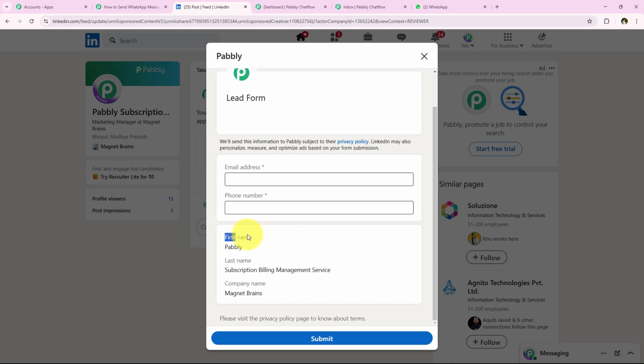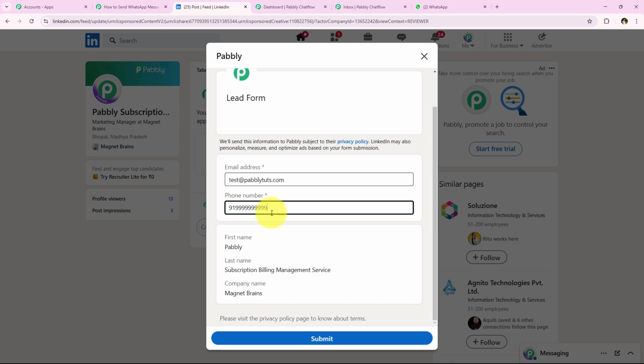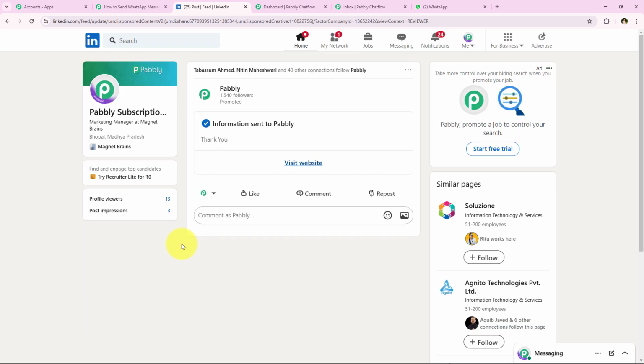Alright. So as you can see, the first name, last name and the company name are already selected. I'm just going to enter the email address right over here, and then we are simply going to enter the phone number too. So I'm just going to enter the phone number as this, and after entering all of these details, I'm simply going to click on this submit. And yes, you can see information sent to Pabbly.